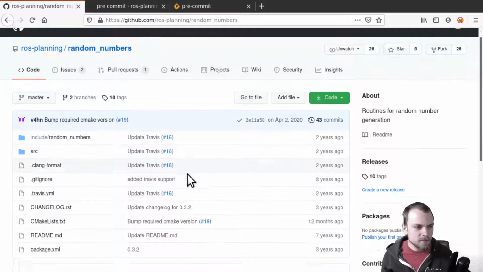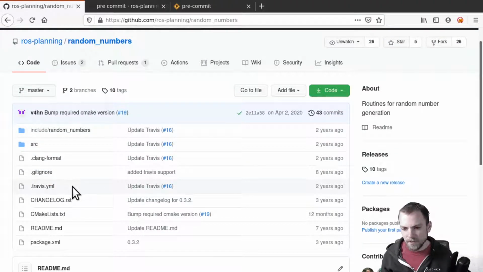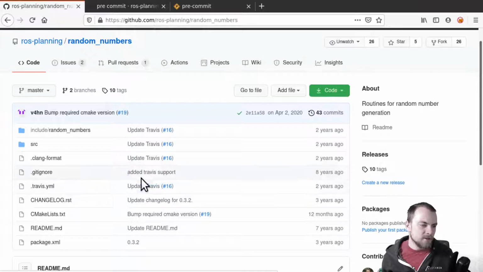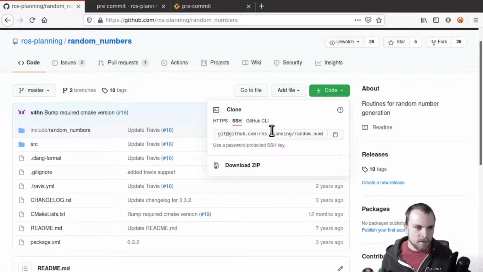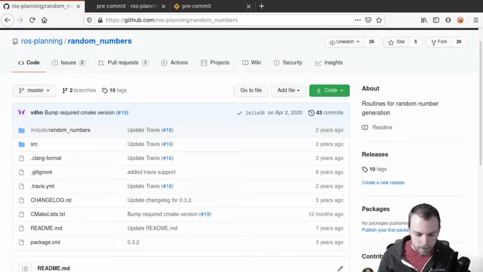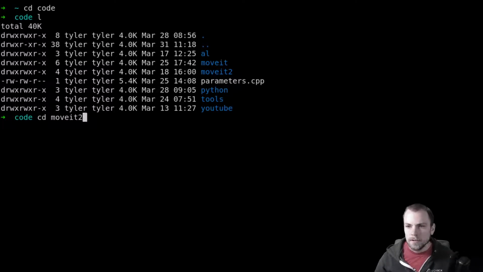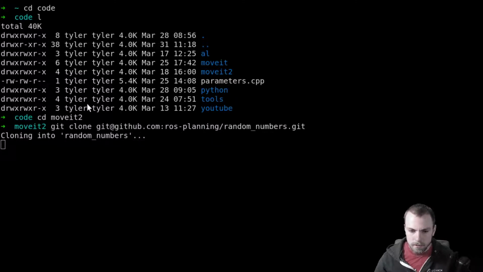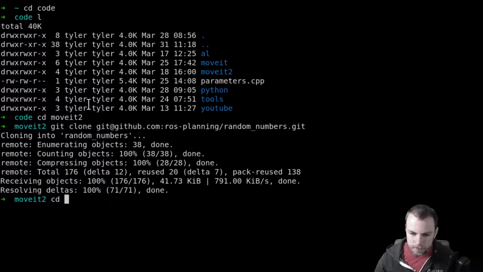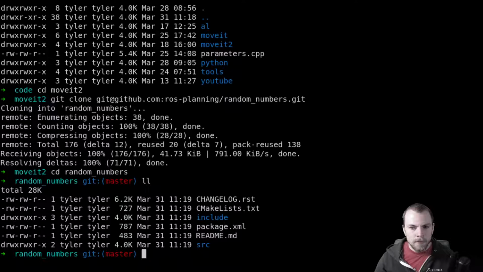So here's random numbers. You'll see right now we have a Travis YAML. The other thing I'm doing is migrating to GitHub Actions. I will eventually get this off of Travis, but for now we're just going to do the pre-commit thing. So I'm going to copy that and then go over to my terminal. Let's git clone that. All right, so we're here. The first thing we need is that file. So I'm just going to use the one that I'm using in MoveIt 2. Pre-commit.